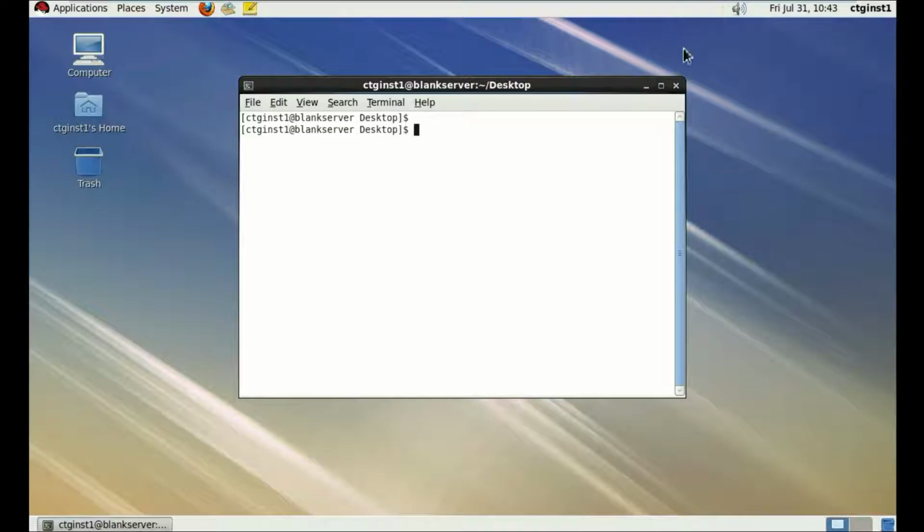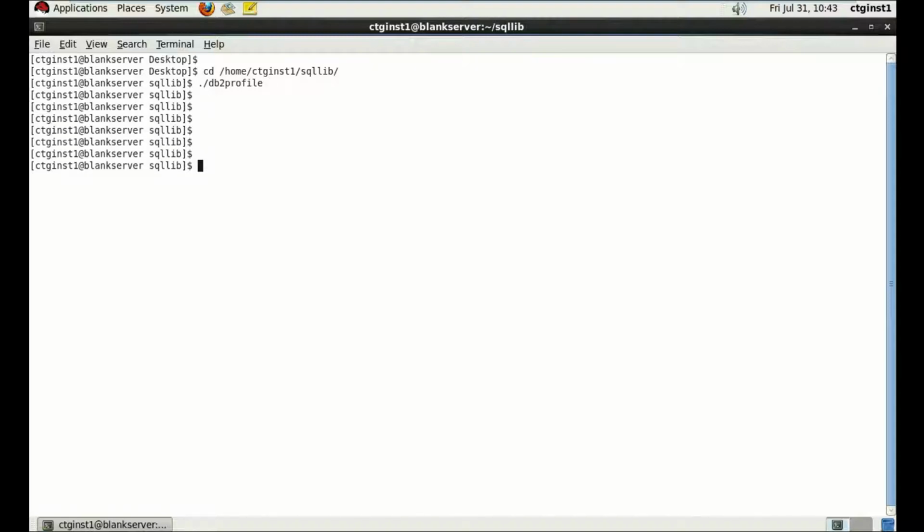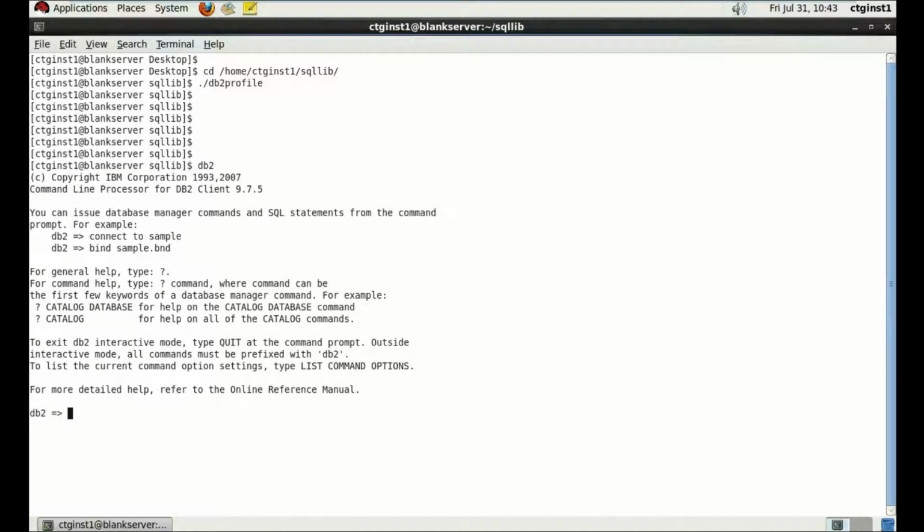Now firstly, I'll run the db2profile to set the DB2 environment variables for running any DB2 command for this user. In order to do that, I'm going to go to the home ctg-inst1 sqllib directory and run the db2profile. As soon as I run it, the DB2 commands can be run by this user, as you can see. So I'm trying to show you if you can create a sample database.